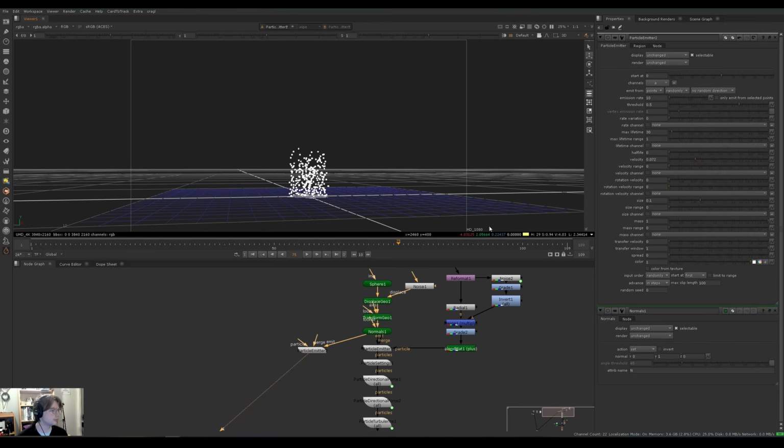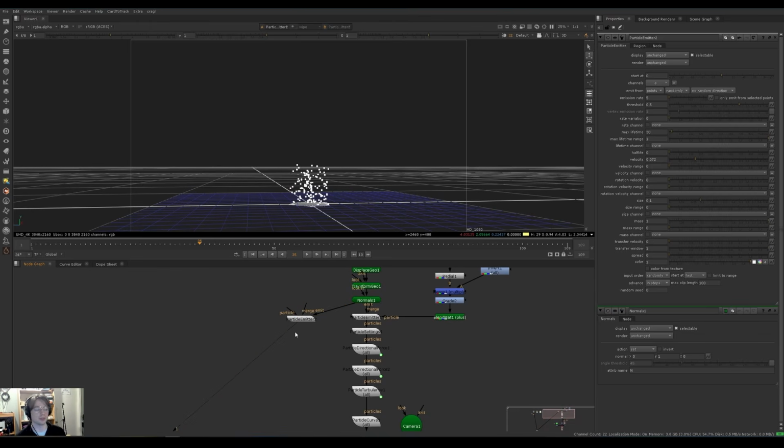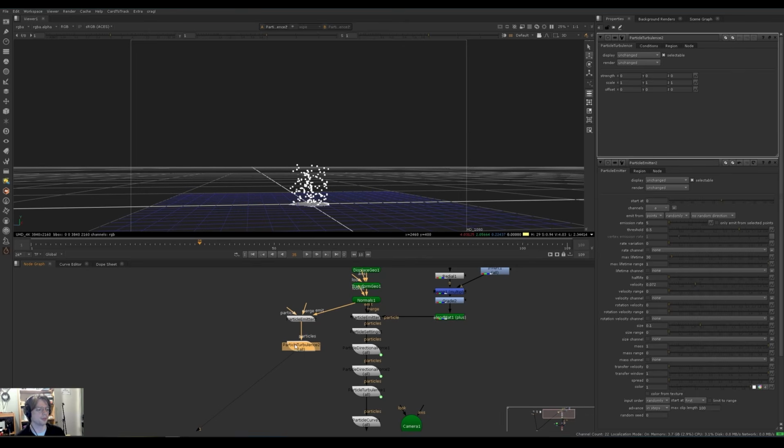Now, I think it's maybe a little bit too dense. Bring down the emission rate to 5, perhaps. It's looking more like it. And now we've got to give it some more interesting looking motion. So we already know particle turbulence is going to be great for this. We want turbulent motion, so particle turbulence. There we go.